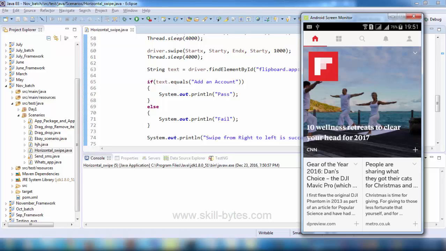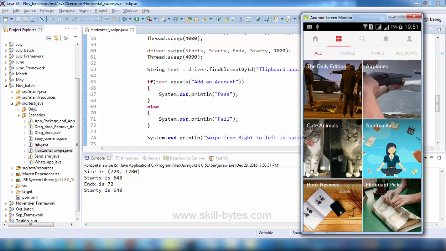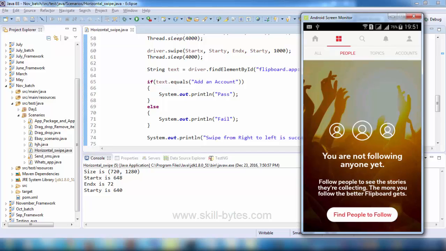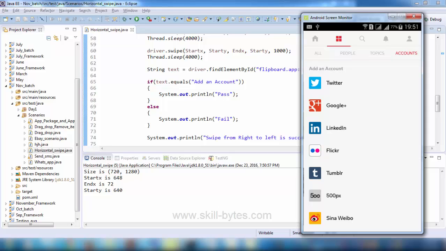It has launched the app. It's waiting for 12 seconds. Now it has to swipe. One swipe. Now second swipe. Third swipe. Then fourth swipe. Here it validates and it gives us the message: swipe from right to left is successful. Now it is waiting for 4 seconds.